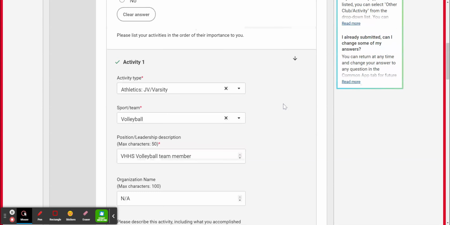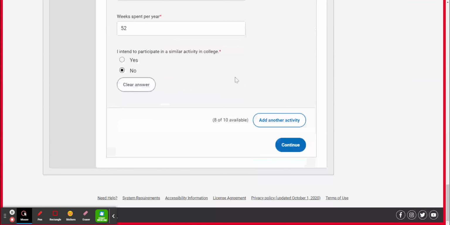You only get 10 activities. There's a max, okay? And if you don't have 10 activities, that's completely fine. If you think that you have more than 10 activities, you need to pick the ones that you think are most significant. You can also get creative and maybe combine activities into one category. So for example, if you wanted to include all of your community service through your church, instead of listing each activity that you did with your church, you could make that all one activity. Okay, and then we will hit continue.